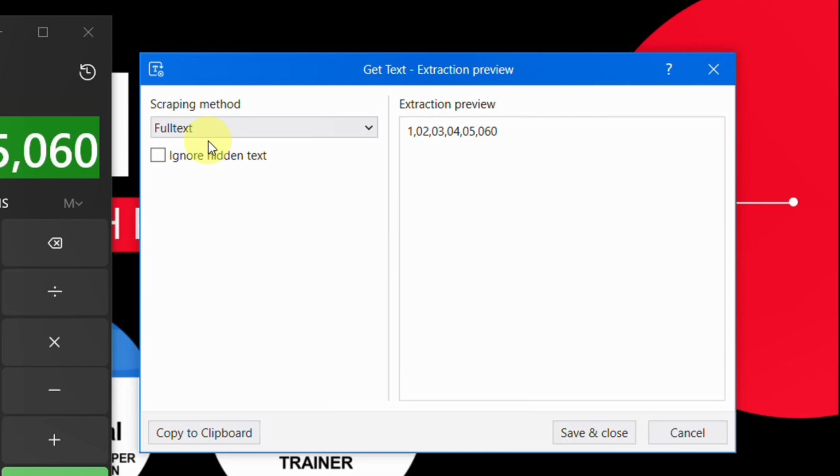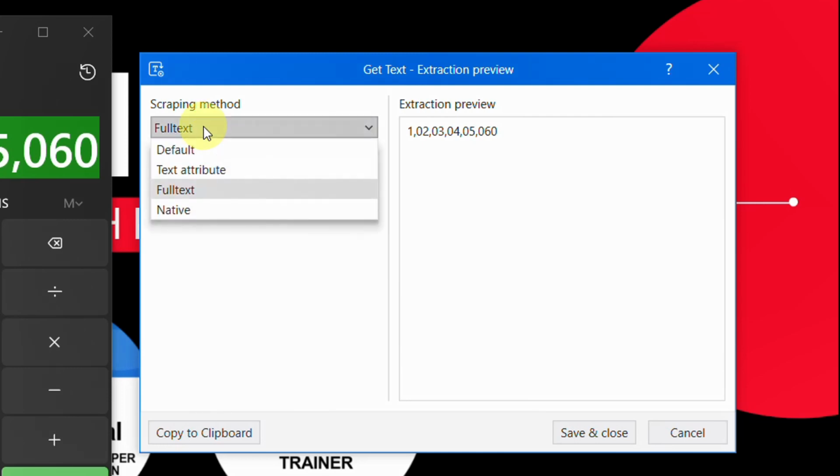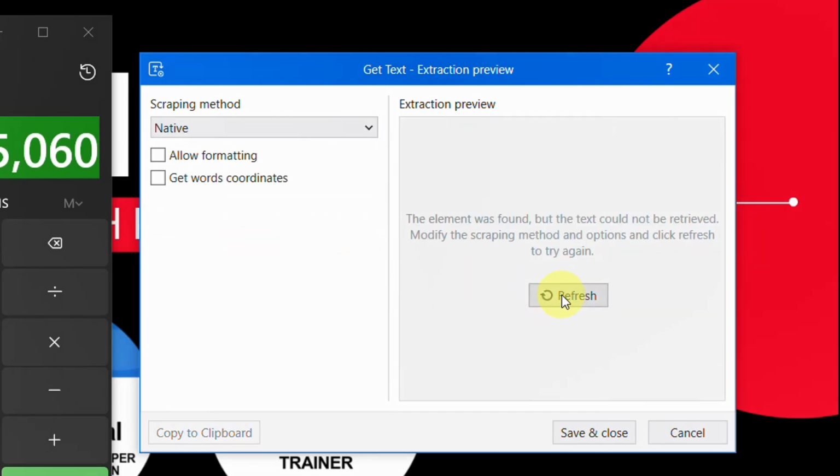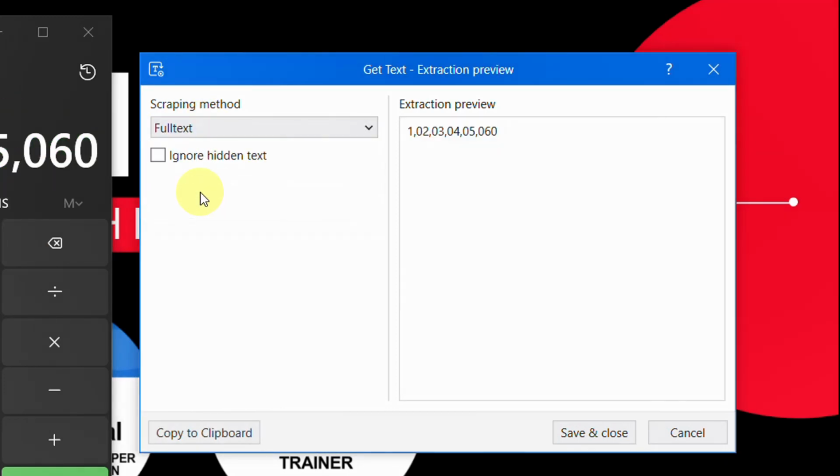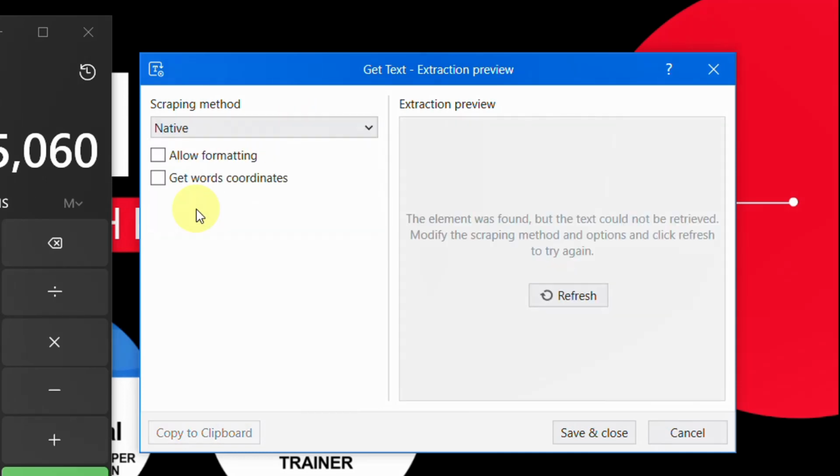You can simply come to the extraction preview, click on this drop down and change the value here, native, and I say refresh, right? It says that the element was found but the text could not be retrieved. So it's showing me that your native is not working with this thing, right? Let me again do with full text. Full text it is able to extract, sorry. With native it's not working, right? So if I would have changed the native here, I would not have got the output.